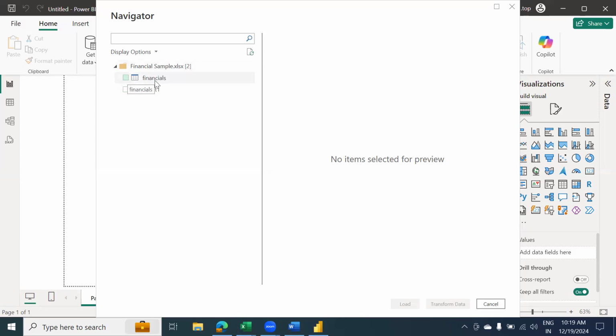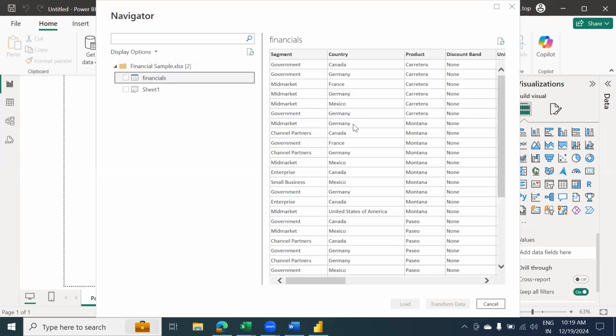The moment I click on this, what happens? It will give me the preview of the data. Can you see this? This is the data I have here. Now, below the preview of the data, you see Load and Transform Data. But now load and transform data are both disabled. Any idea why they are disabled?